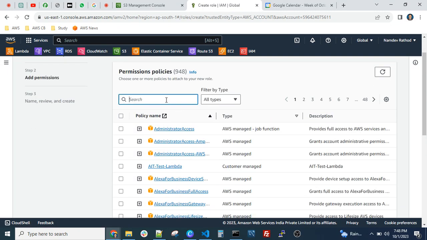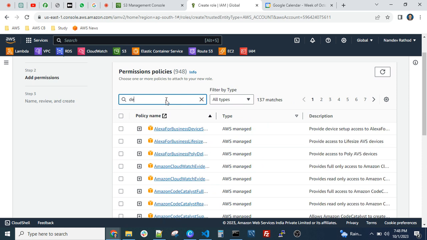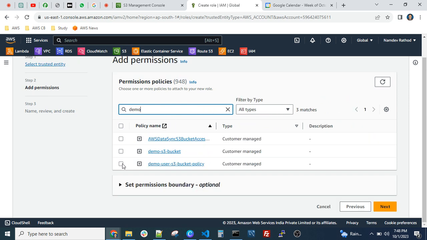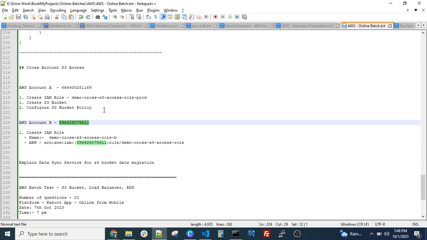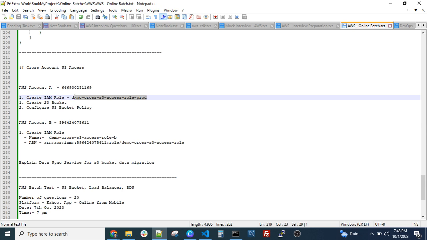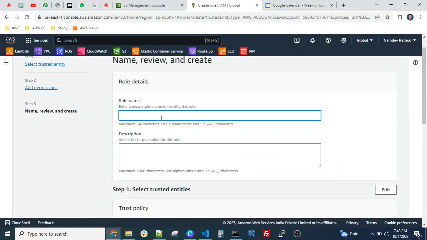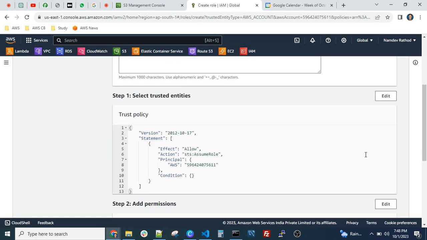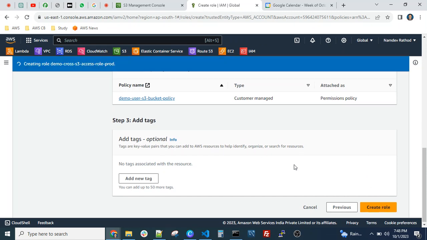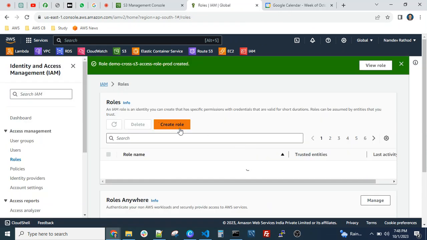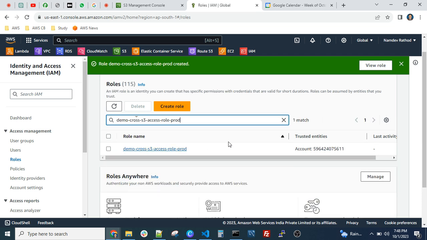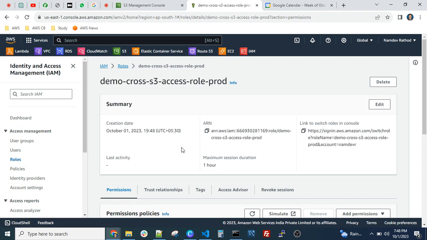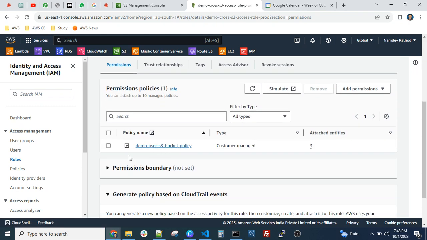Yesterday I already created the policy, so let me explain that. You can select the policy and simply click next to attach, and you can give the role name, this one. Just click on create role. Search the role name. Okay, so we have this role now. If I click on that role, we can see the policy.